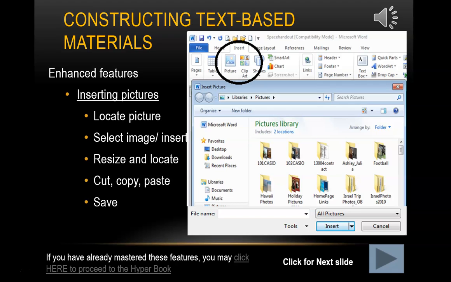So navigate to the folder that has your images. You select the image simply by clicking on it. Or you can double click on it, or you can click on it once and use the insert button that you see at the bottom of the screen. And when you do that, the image will be inserted into your Word document the same way as the clip art did. From here, it works exactly the same as clip art.